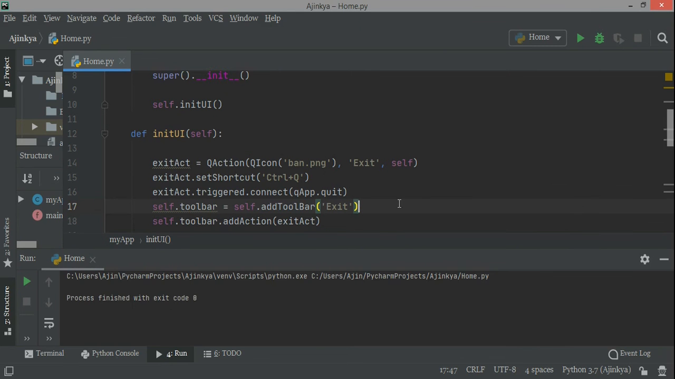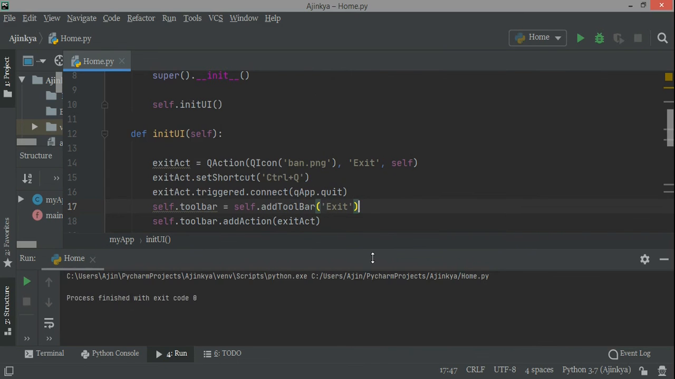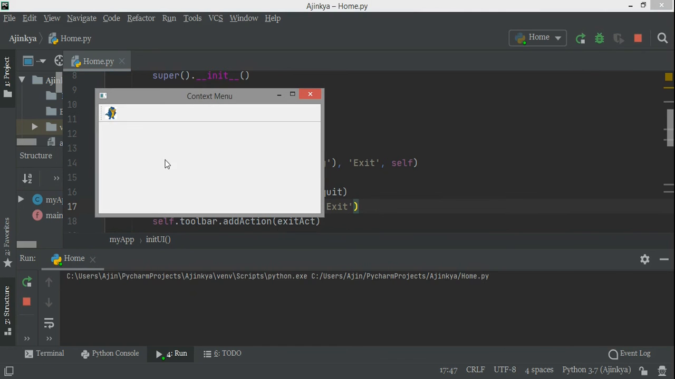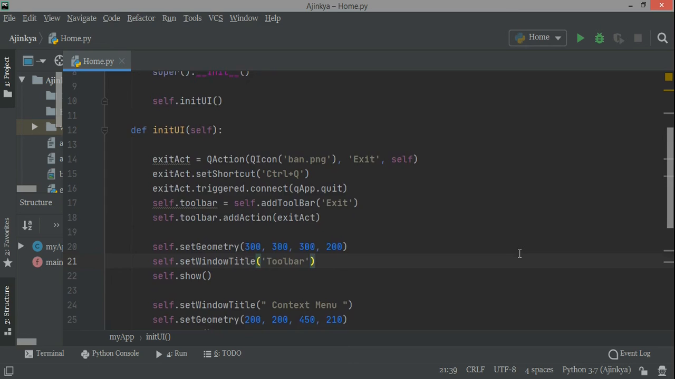So this one, exit act, you can see properly. This is the toolbar with the image icon, and if you click on this, the image will vanish. There's nothing more to it: I created one QAction, added the shortcut, then added it to self.toolbar, and that's it.